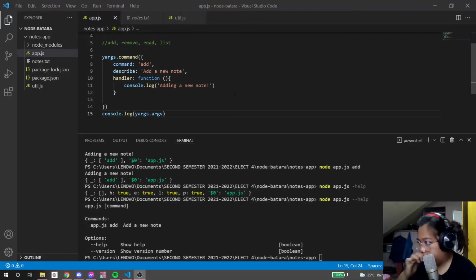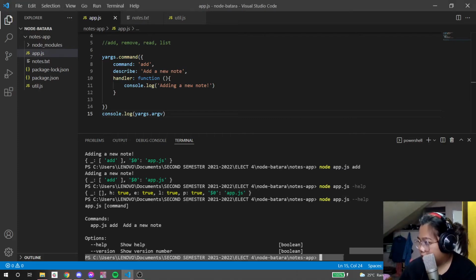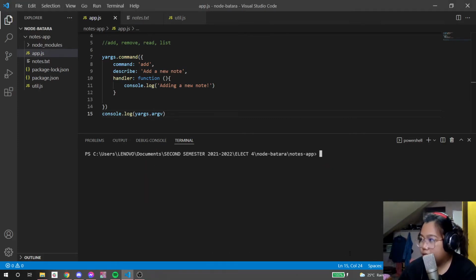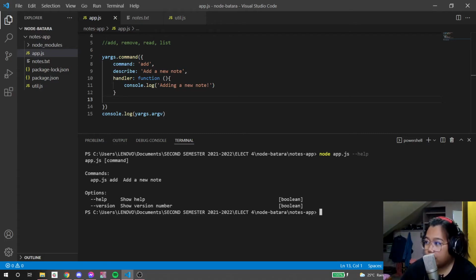Okay, so I'm back. Okay, so let's try to clear this one. So as you can see, diba, we have created a yargs command right here that adds. So if we're going to run this one, then dash dash help right here, you can see our commands that we have created here. So we have add, then add a new note as well.